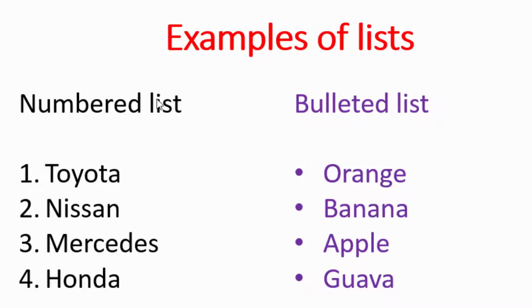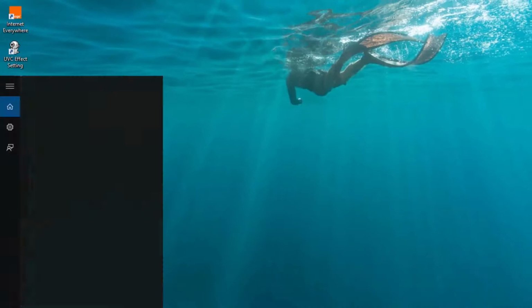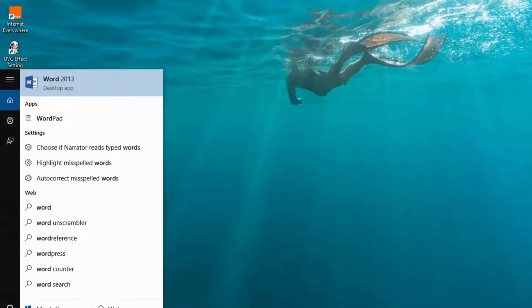And the lists where shapes are used to denote the different items of the list, like in this case, I have a list of fruits here, but before each item in the list there is a certain shape. This shape is called a bullet, and all of them we call bullets. So a list which uses bullets is called a bulleted list. And I will go ahead and show you in MS Word how to apply lists.